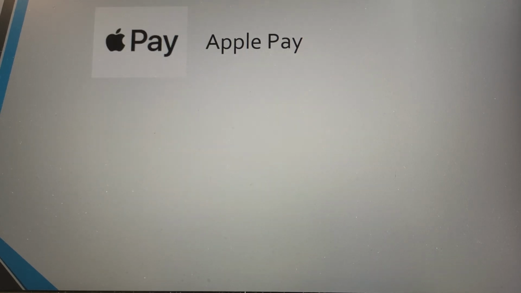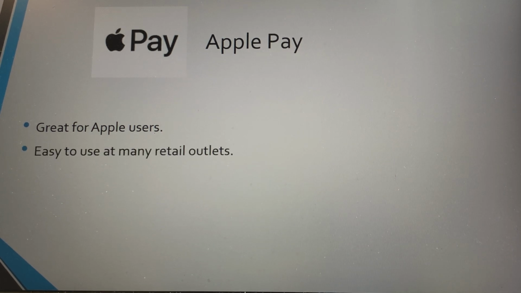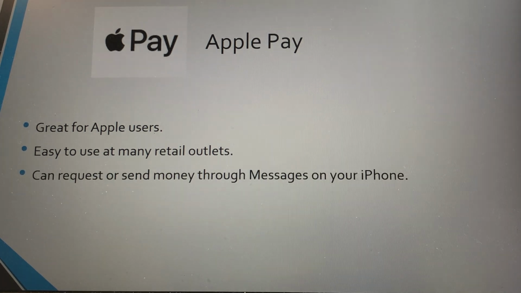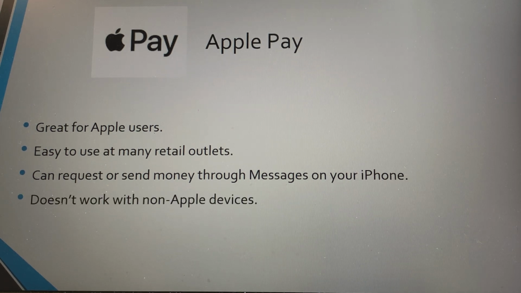All right. Apple Pay. Apple Pay's great for Apple users. You know, a lot of times people who are Apple people, they like to stay with Apple products, so it's great for them. It's also used in their digital wallet. It's easy to use at many retail outlets. You know, almost everywhere now you can use Apple Pay. You can request or send money through your messages on your iPhone with your contacts. Anybody in your contacts who's an Apple user, who has Apple Pay, you can send or receive money from them through messages. The bad thing is it doesn't work with non-Apple devices.